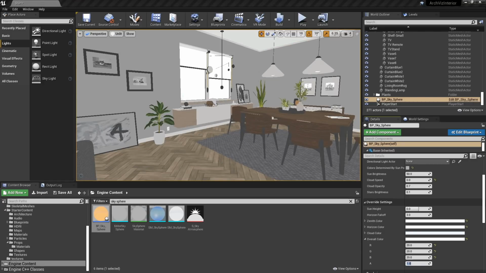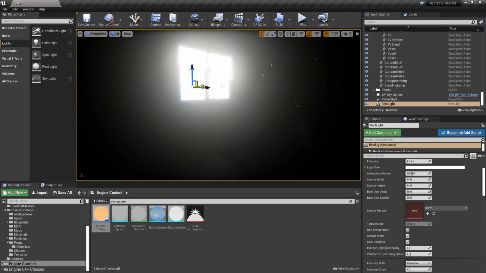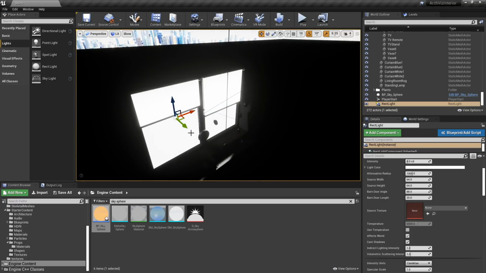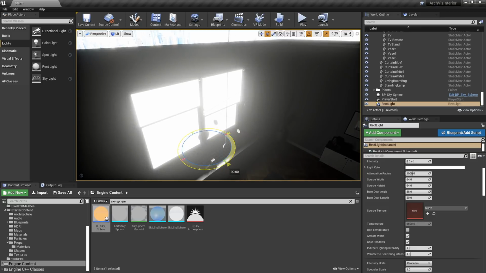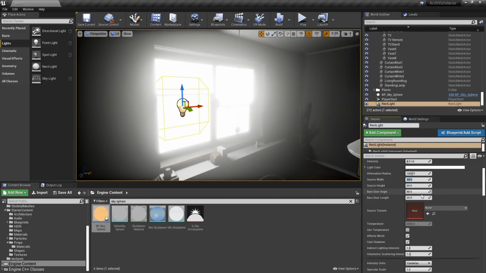Now we could use a skylight to simulate our ambient lighting, but instead I'm going to be using some area lights in the windows. Now you can see there's quite a lot of bloom here, and that's because we need to make some adjustments to our environment's post-process settings. And we just need to make this line up basically with the window there. So we'll make some tweaks to the width and the height.